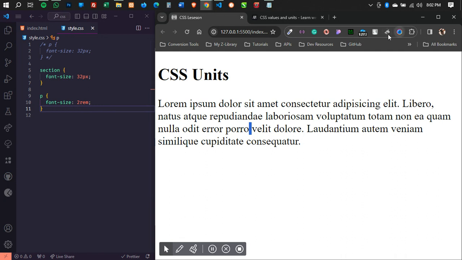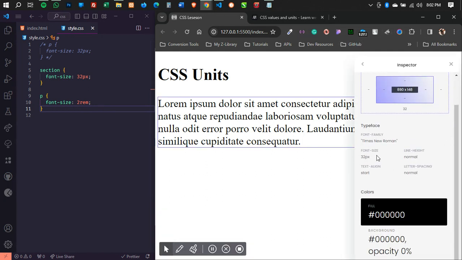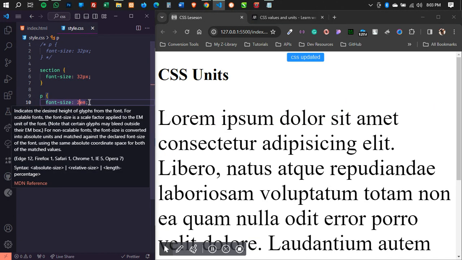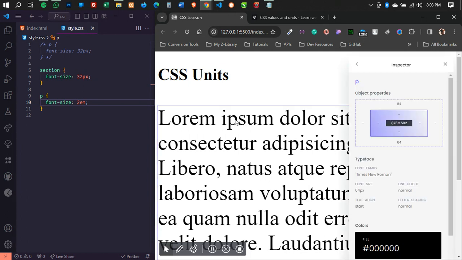Now let's check if we are learning something correct over here. We check this and it says the font size is 32. Are you getting it? But the parent element is already 32 pixels. So when I'm using em, it's going to pick the size of its parent element and then multiply it by 2, and the parent element is already 32. So when it picks that and multiplies by 2, we have a font size of 64, and that is what is showing over here.